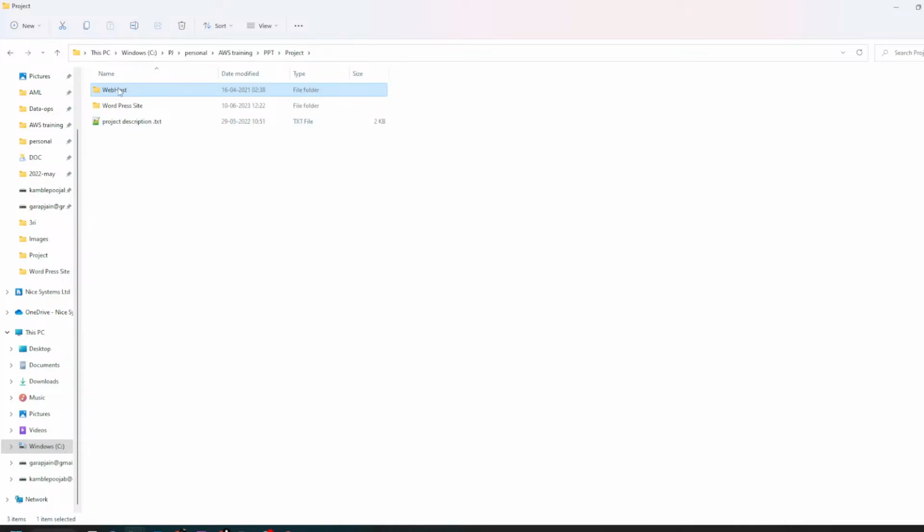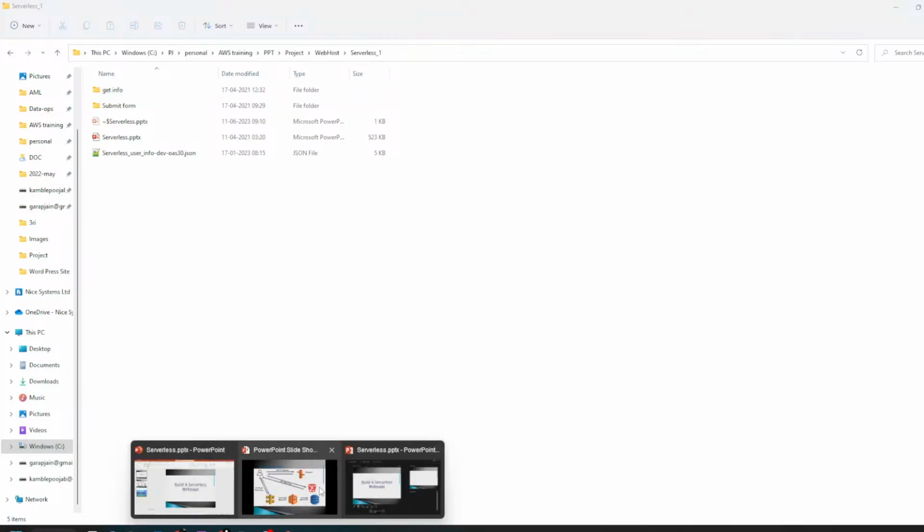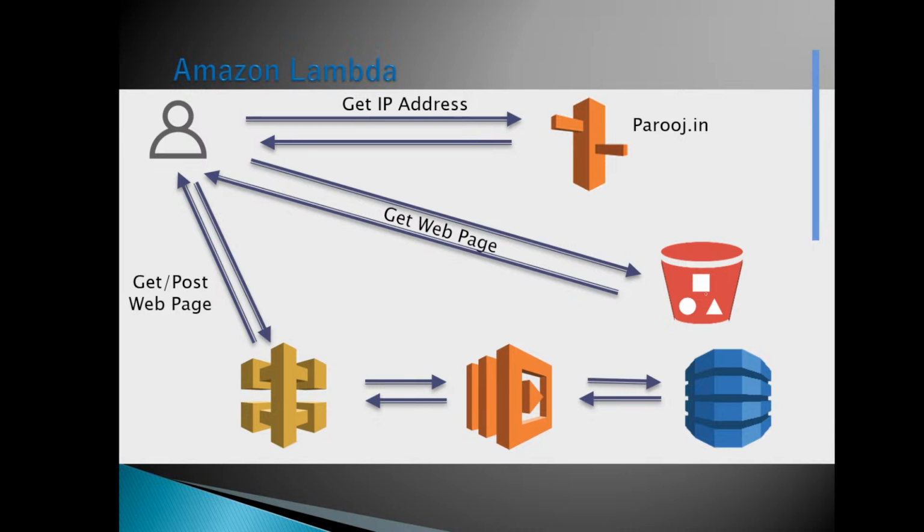Now in your project folder there is a folder called web host. Here we are learning serverless one. So here the first is the submit button, the second is get information. As per the diagram we are going to create the entities which are not depending on others. So what are the loose ends of this architecture? This is not a loose end, it is connected with Lambda. Lambda is connected with DynamoDB. So our S3 bucket is a loose end as well as DynamoDB is a loose end.